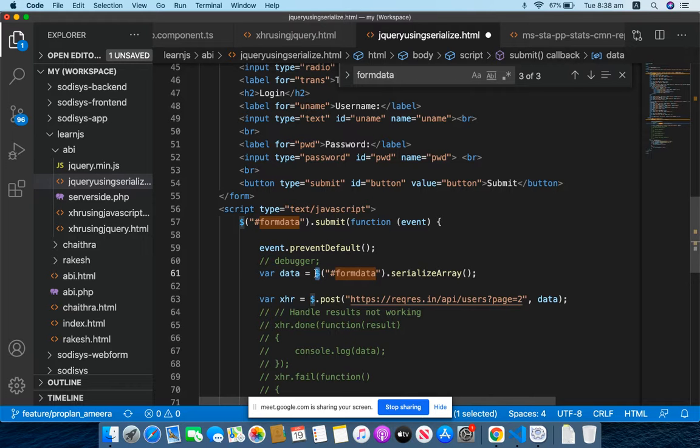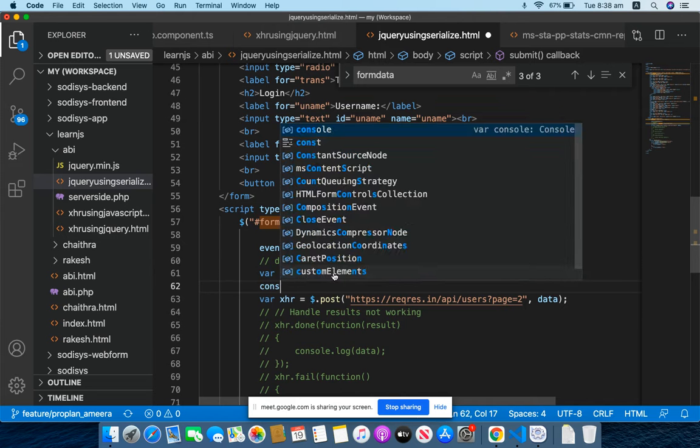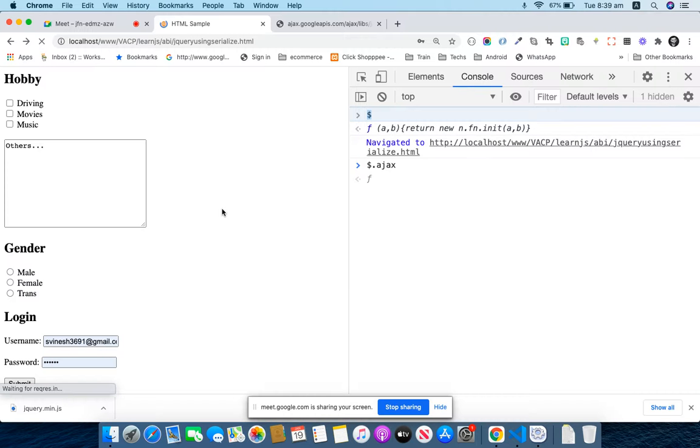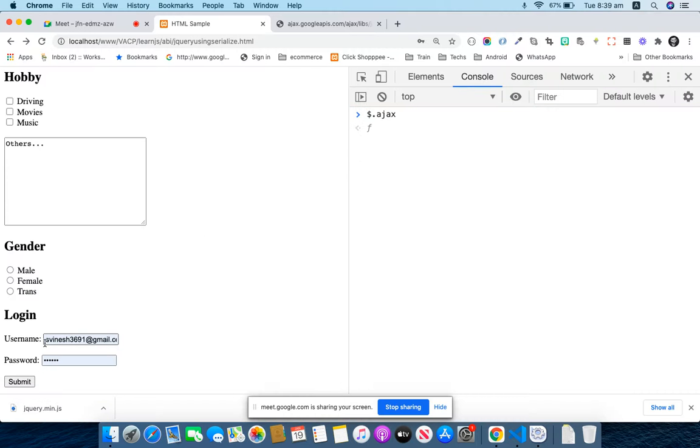This function actually gets a parameter, which is the element we are going to work on. You are passing that element. Now this function will give you another kind of object. That object has this serializeArray method. I'm calling this, so what would this give us? console.log data. This should give all the form data. Okay, let's see. Submit.